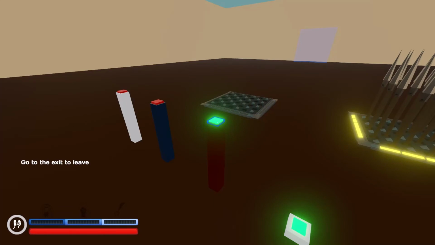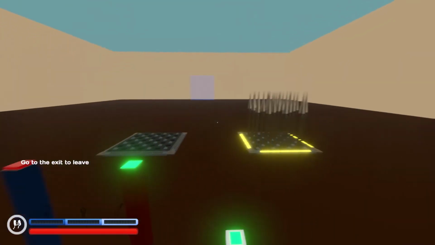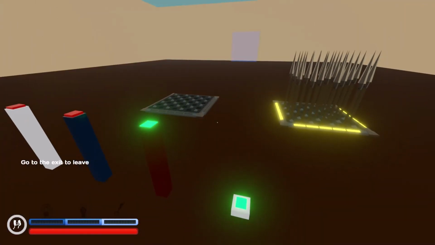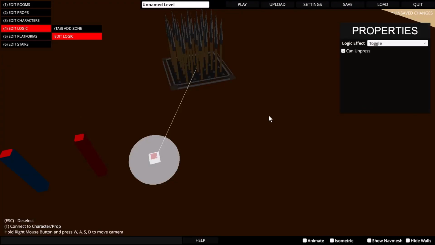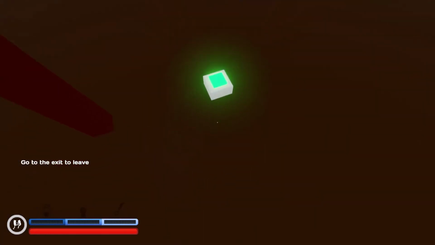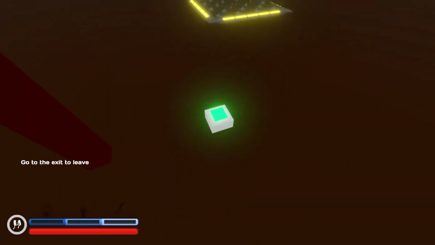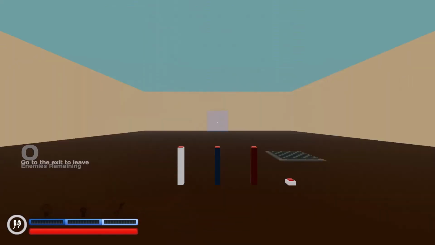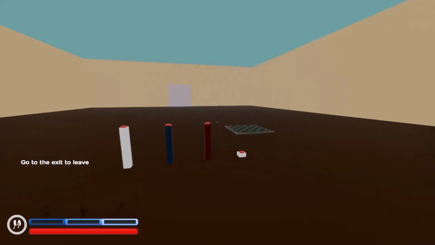The reason that these traps are toggling is because these buttons can be unpressed, which reverses their logic pulses. If a button cannot be unpressed, it will stay stuck green permanently and will only emit one pulse of its logic effect. It is important to note that other buttons can change a single connected prop.